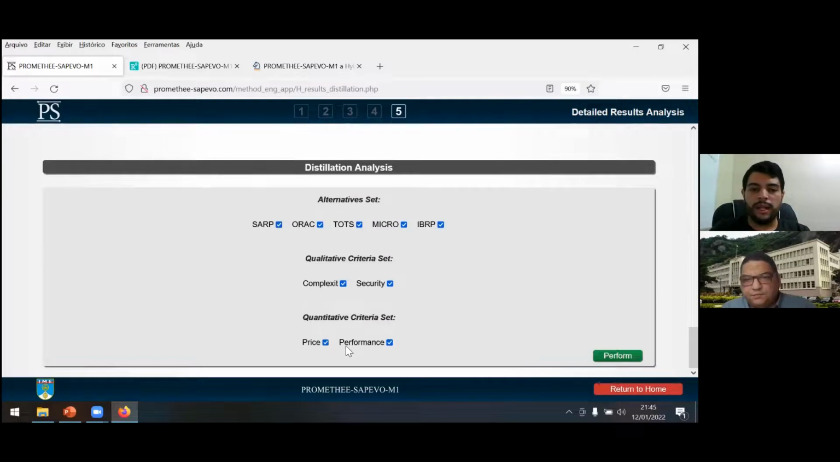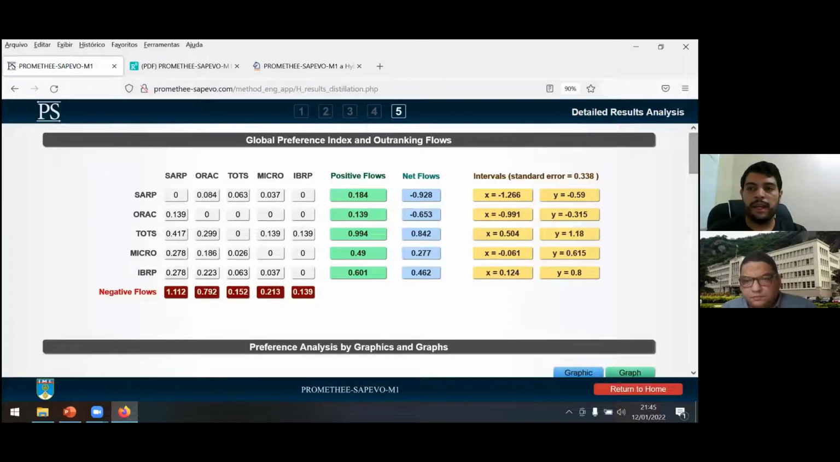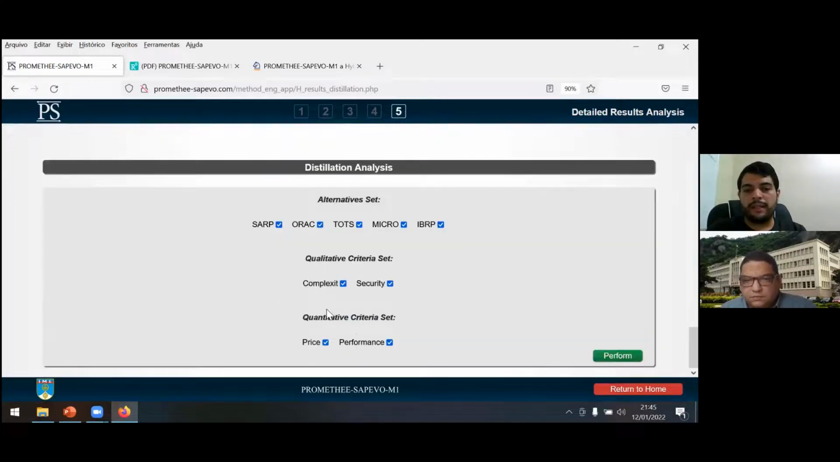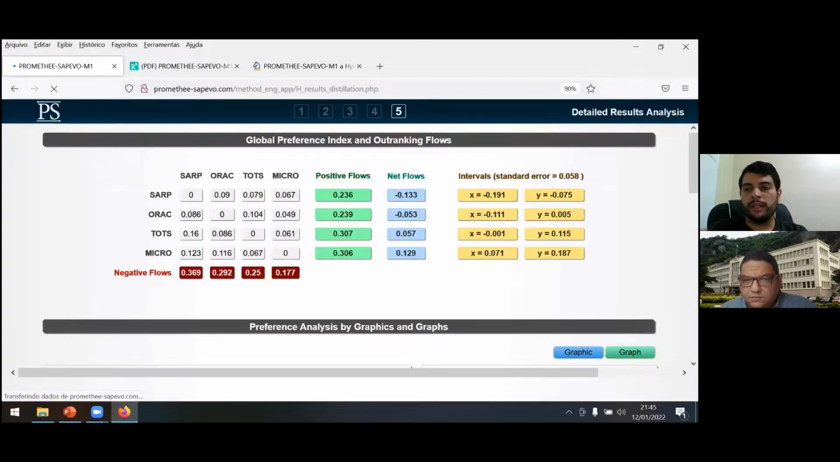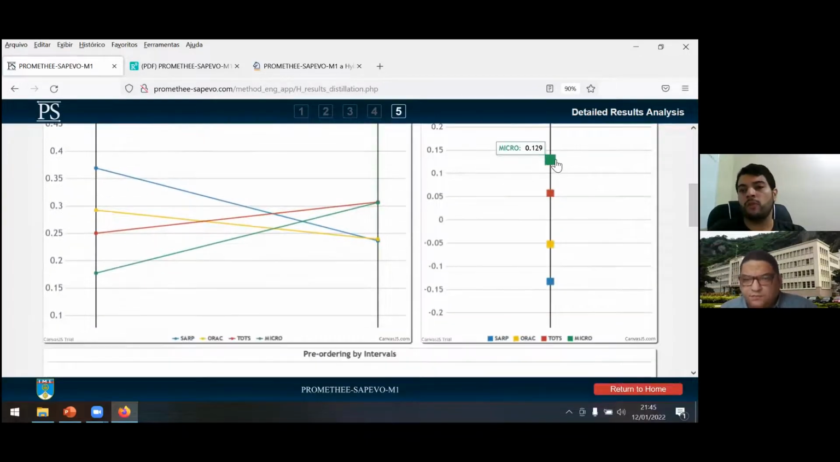But when we consider the qualitative, if we remove, we can make the evaluation again, and we have another scenario where we have the TOTS as the best one. Again, to calculate another result. But if we get the 4 criteria, but remove the best one that was EBRP, we perform again, we can understand and have a new scenario when micro is the best one.